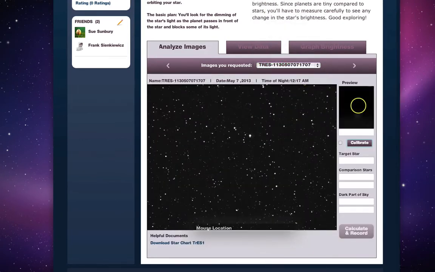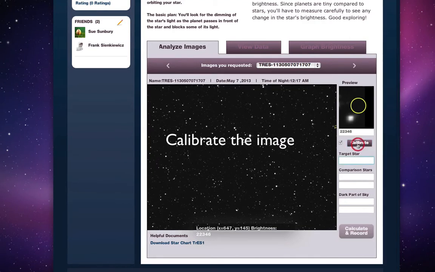The first step to analyzing an image is to calibrate the image. By clicking on the Calibrate button, the measurement program automatically subtracts any noise from your image by subtracting a dark image, an image taken with no light entering the telescope. You'll need to calibrate each time you work with a new image.